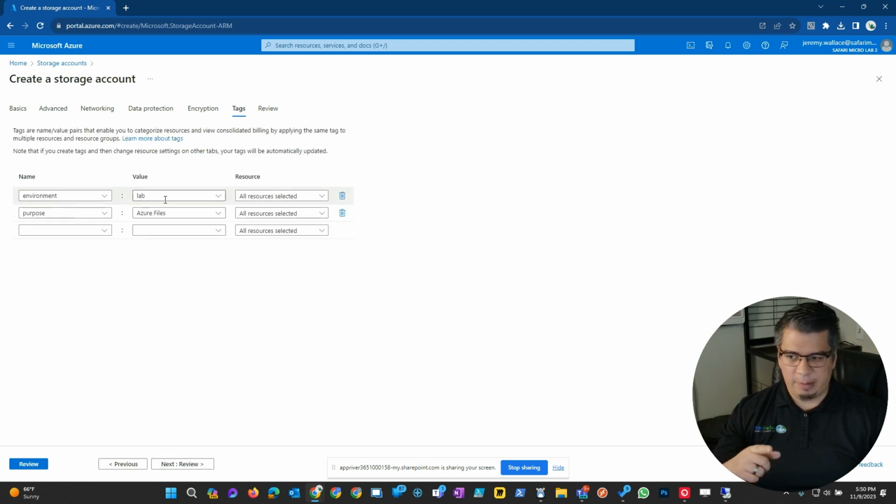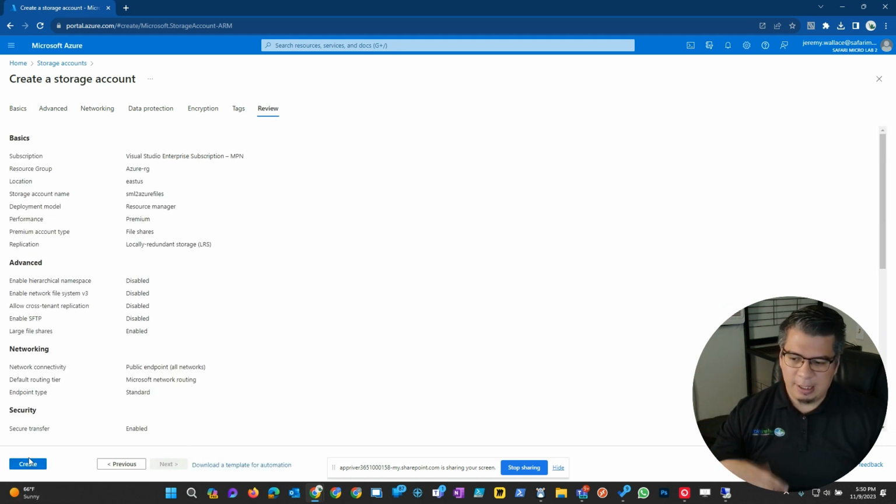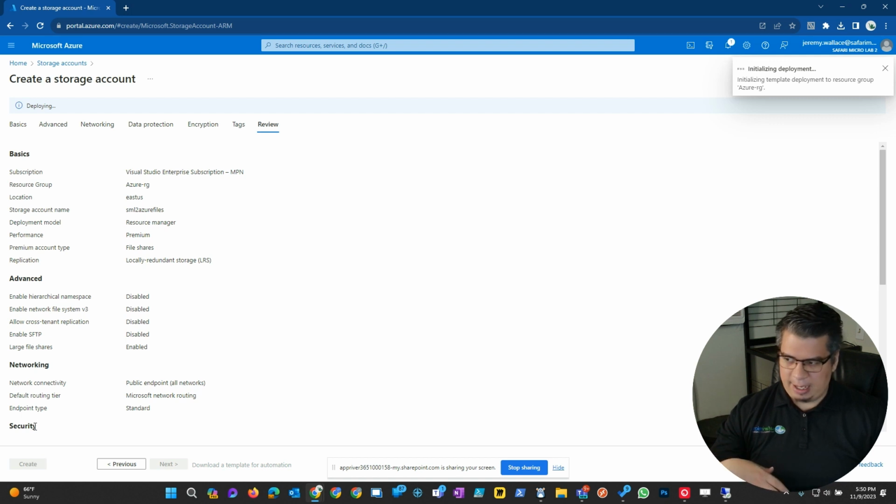I'm going to tag it environment lab, purpose Azure Files, just so that I can have a good organization, be able to recall that on my billing. And I'm going to create that right now.